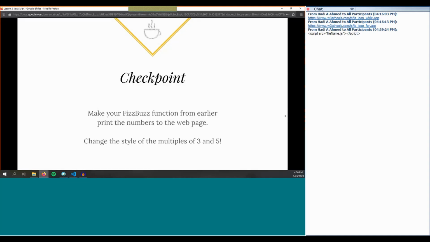So before we move into that, here are the checkpoints. That fizzbuzz function we wrote earlier: see if you can print out the numbers to the HTML page instead of the console. And if you're feeling kind of advanced, maybe find a way to change the style of multiples of 3 and 5. If you're not sure how to do this, ask your mentor in the breakout room. It'll either be me or Mitchell, or in the Slack. We'll both get in the Slack as well.